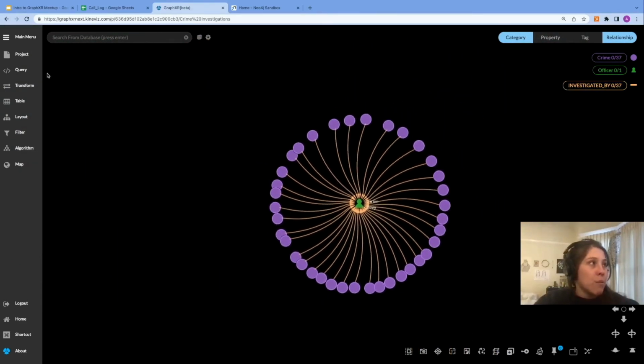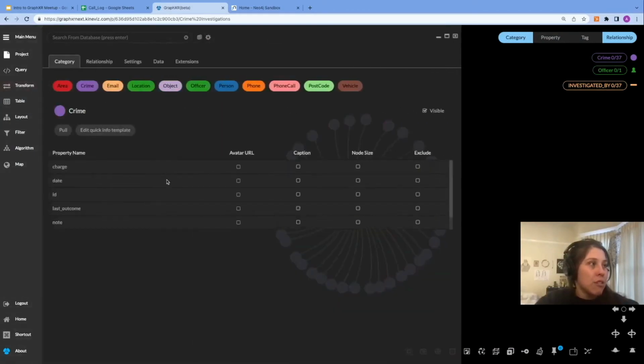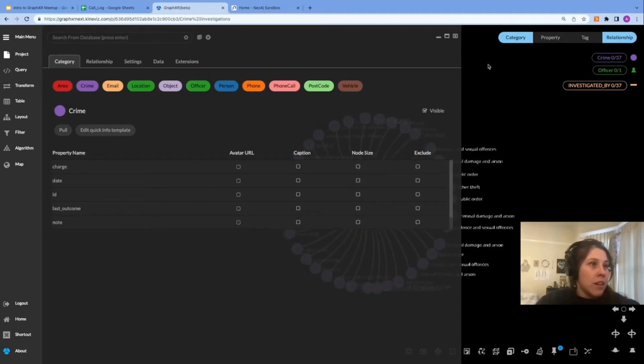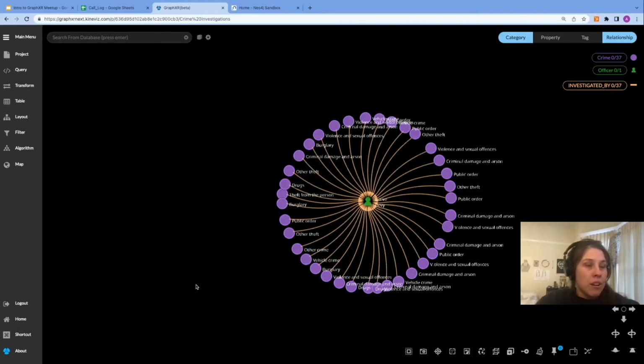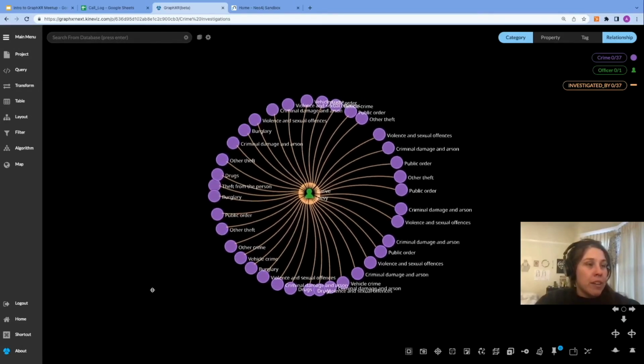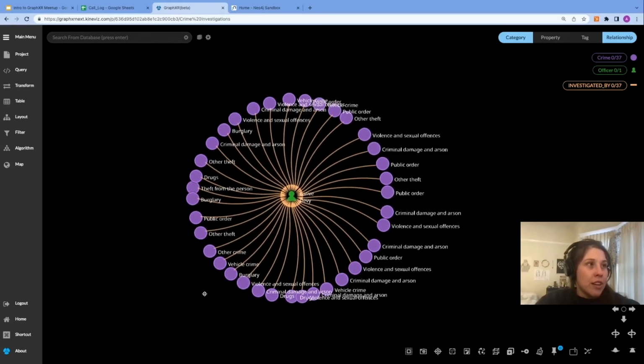What are those crimes exactly? Let's add those captions. I'm going to look at the crime type here. Sometimes if you have a lot of properties, you might need to scroll down. Do note, caption those crime properties.